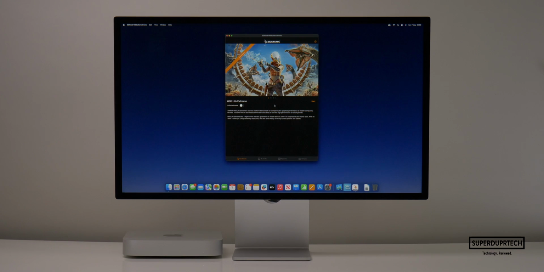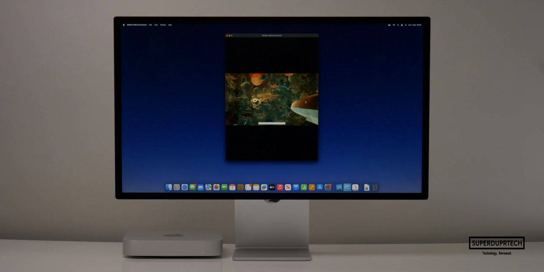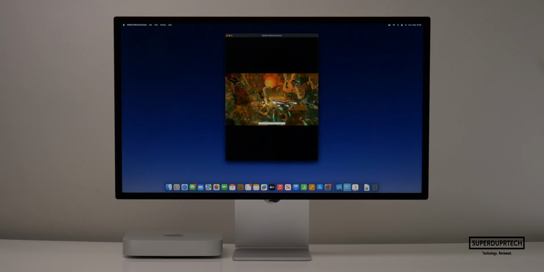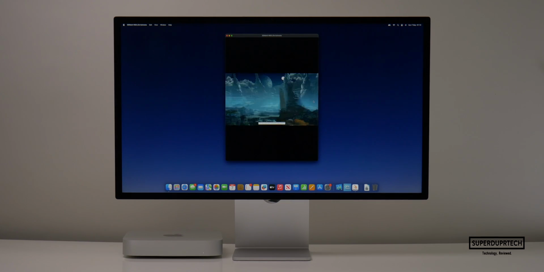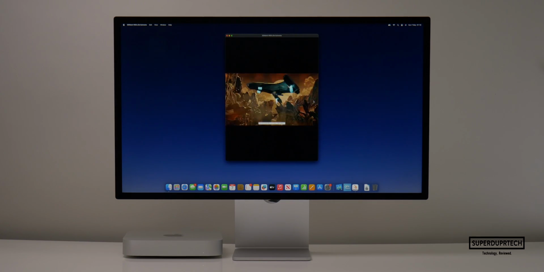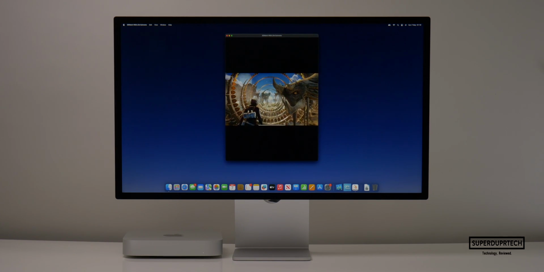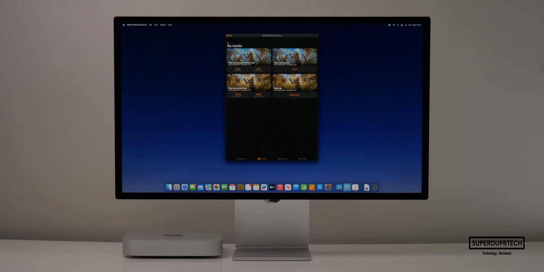So after running the wildlife extreme test, I then chose to run the wildlife extreme stress test, and this will once again run the wildlife extreme test but over a consecutive 20 different times in one consecutive loop. Now with this test, I got a higher score of 6,754 and a lower score of 6,731, which indeed means that the decrease in performance here was pretty much negligible at around 0.3%.